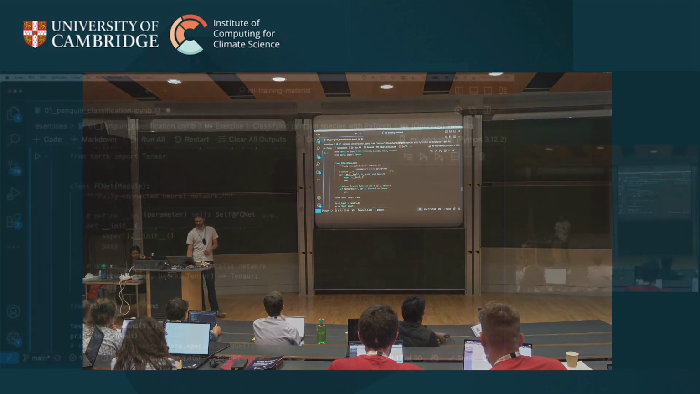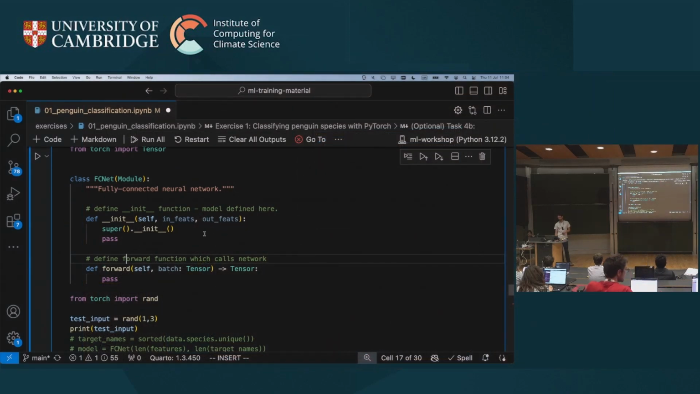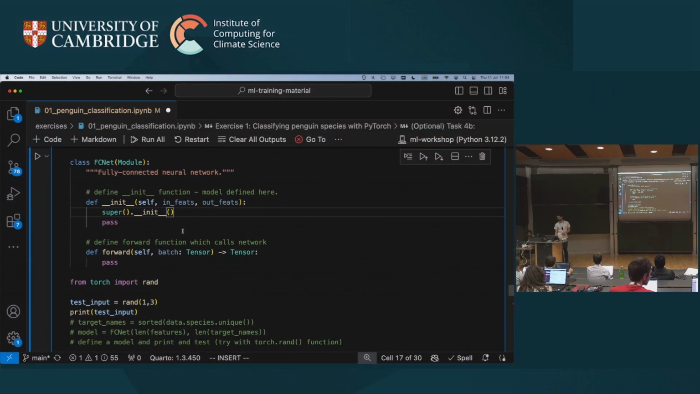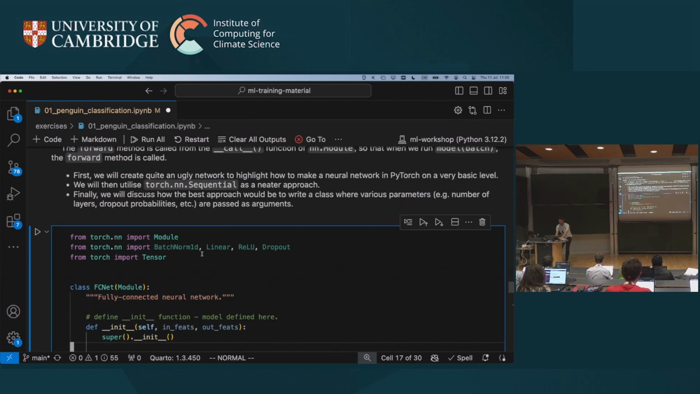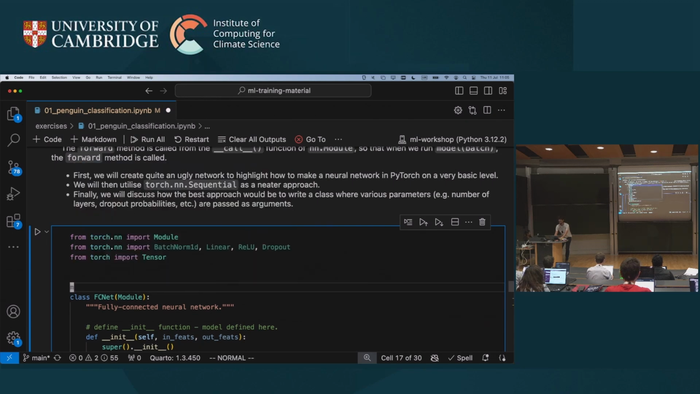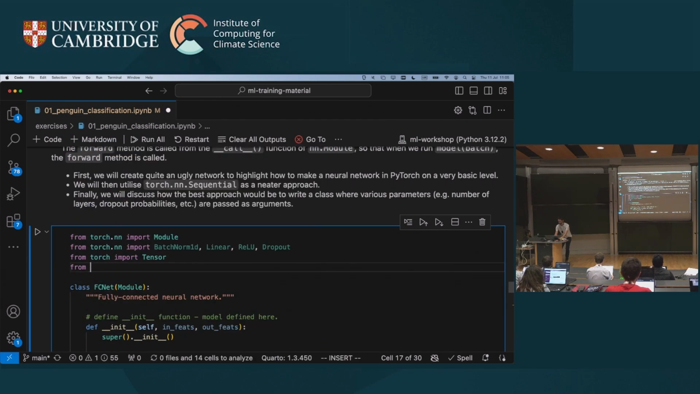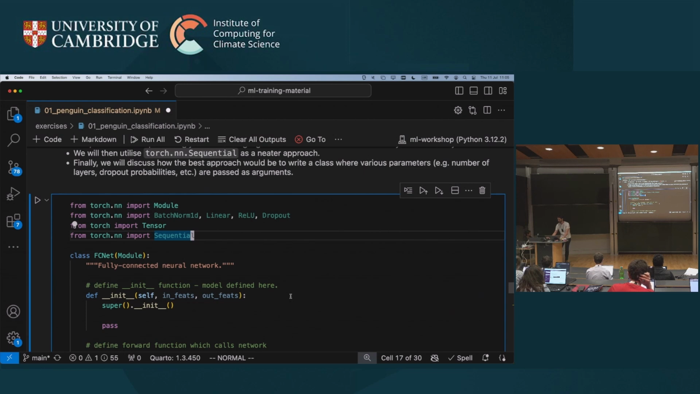Okay, so last session I was explaining to you how not to do it. I'll go through now how I would advise people to define their networks. There's this really nice class which you can use, from torch.nn import Sequential. This basically allows you to daisy chain layers together. So I'll just show you how that's done.